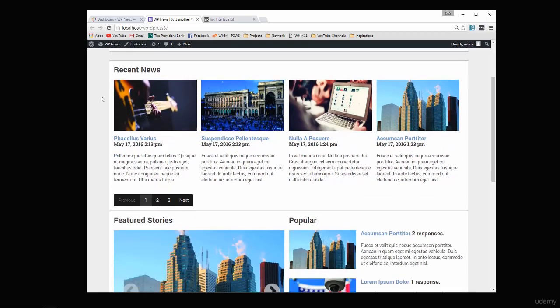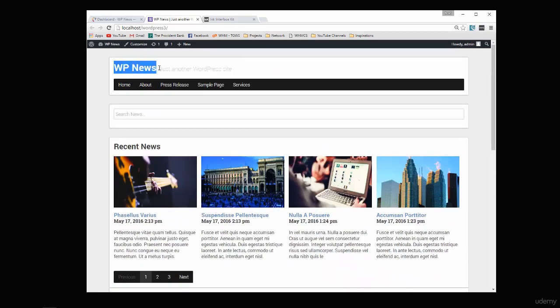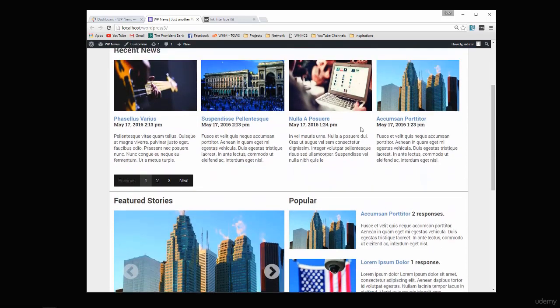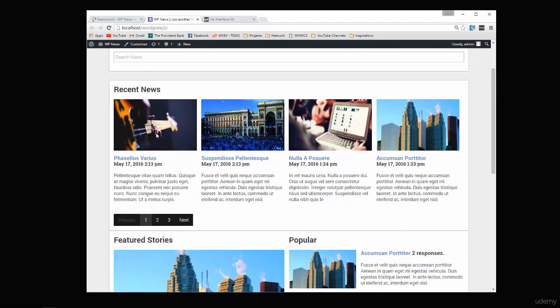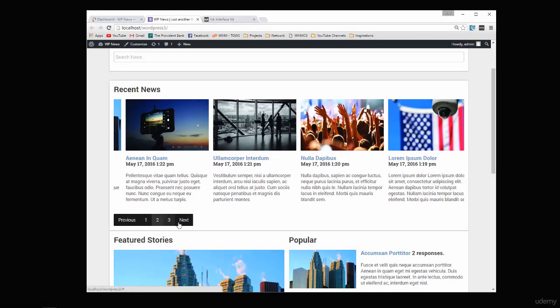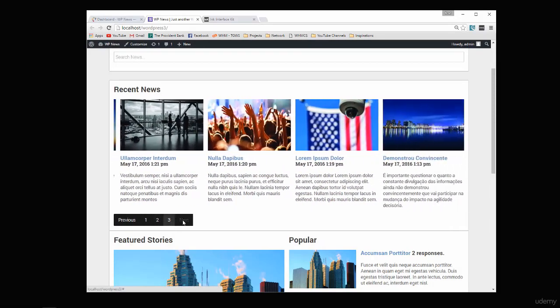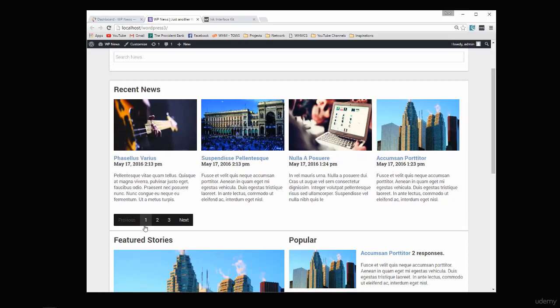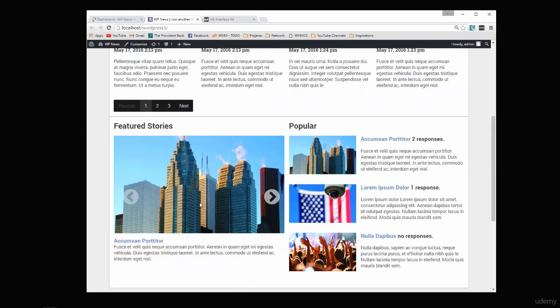So we have our logo up here, our site name and description. We have a menu here, a search bar. Now this here, recent news, is basically just a roll of all the blog posts in our WordPress website. And you can see we also have this navigation down here where we can scroll through them. This is actually part of Ink, which is really cool, and it's really easy to implement.